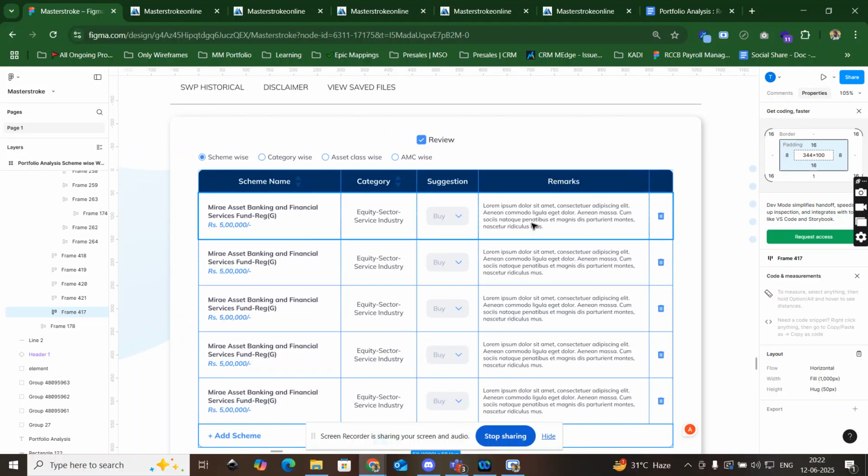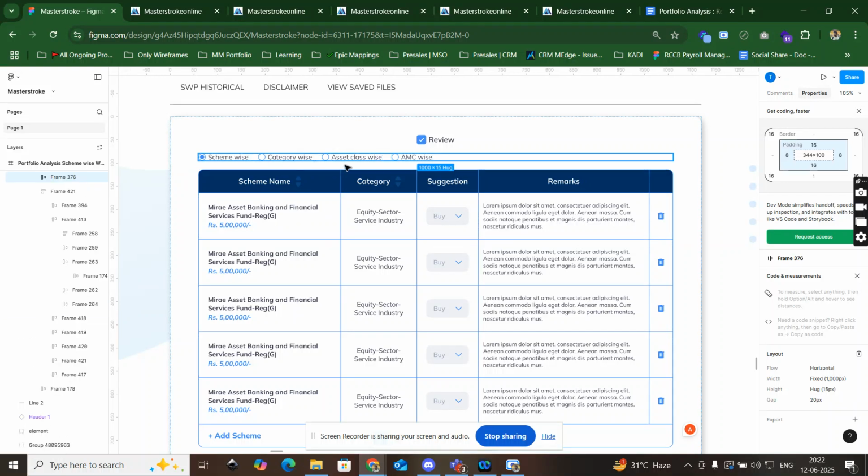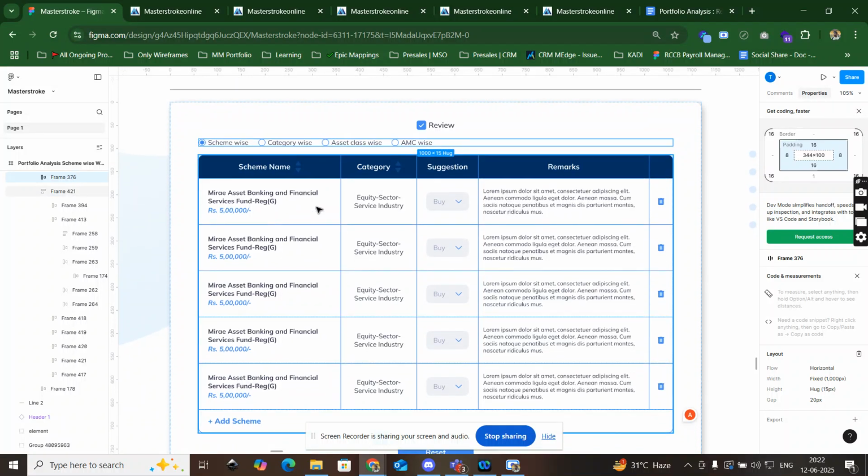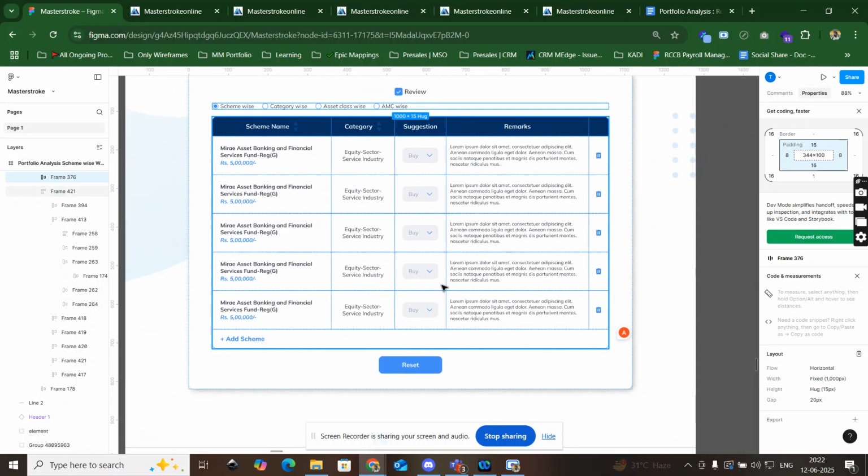In the remarks section, if you put any remarks, or any suggestions you have given here, they will be mapped to the scheme. Whatever tab you switch or change, it will always be mapped to the schemes and it will not be changed. The view will be changed based on the tab selection, but it should be mapped with the scheme name. Now, I believe I have covered this scheme wise tab.